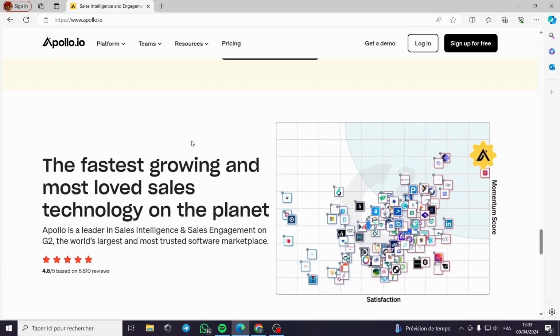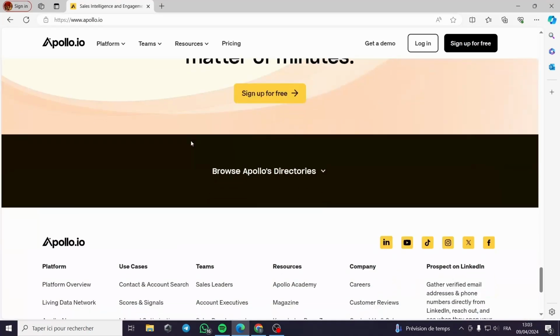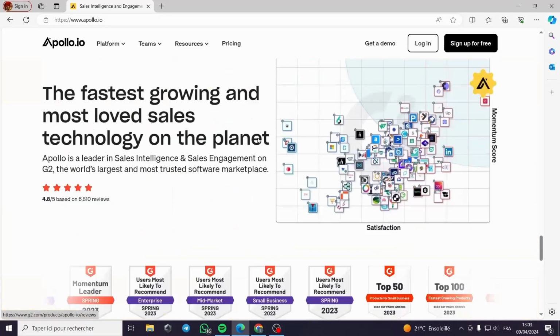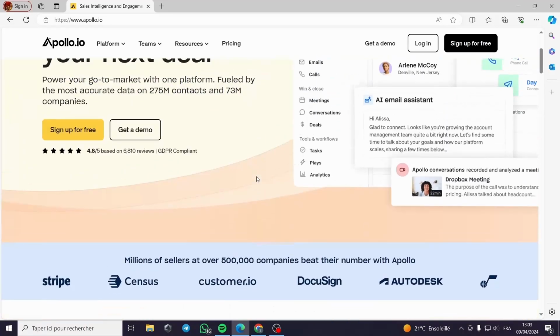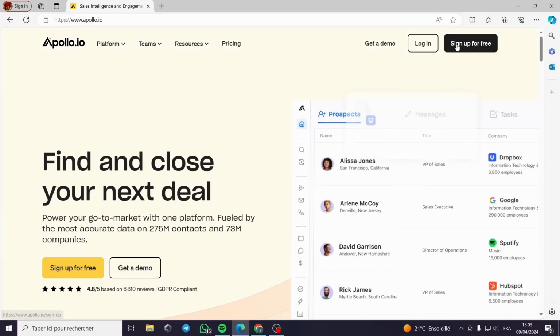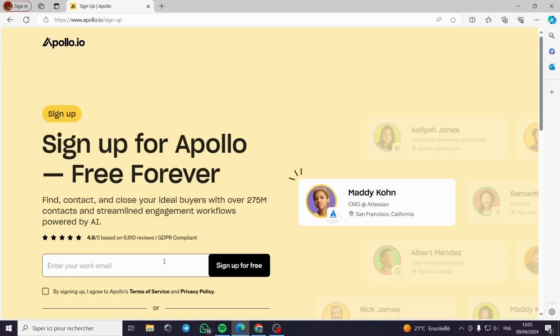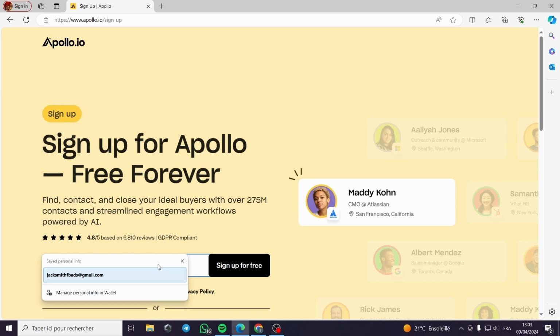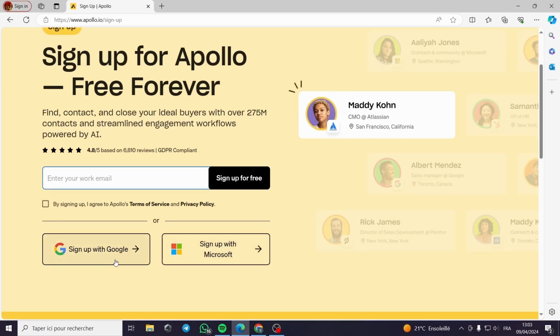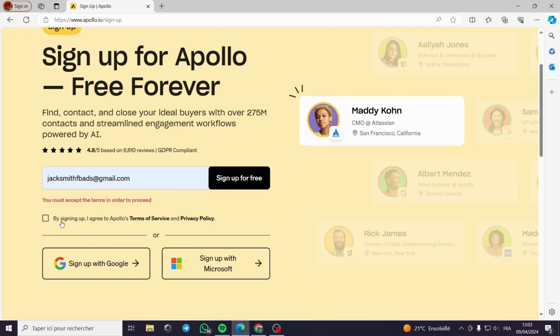Of course, as you can see, the platform is very sophisticated and contains a lot of information that you need. Here we are going to sign up for free. You can put your email or connect with Google or Microsoft. We are going to type our email, then sign up for free. I forgot to check the sign up. Wait, I think I will go with Google.